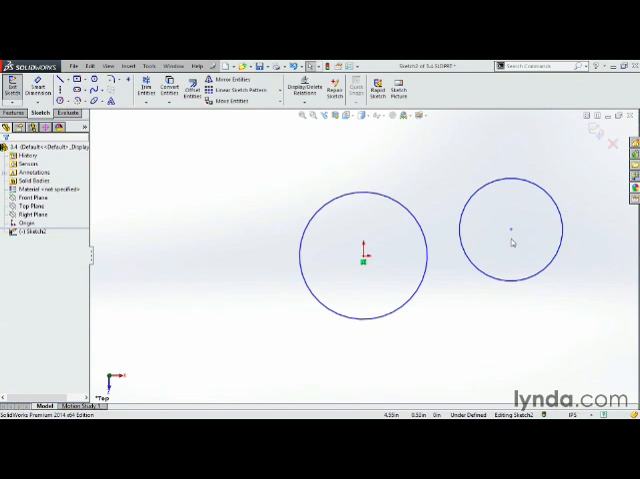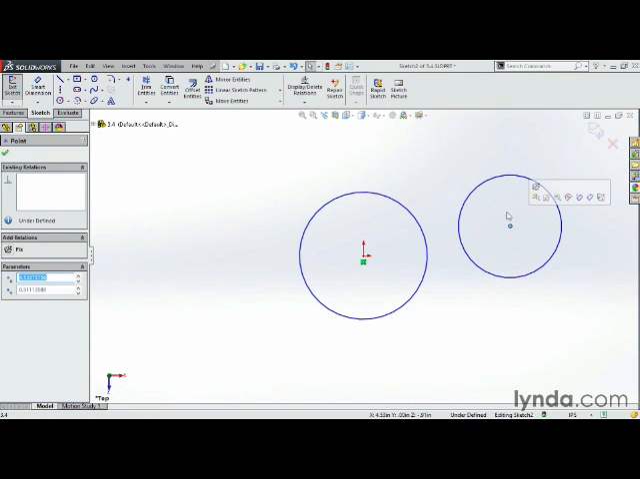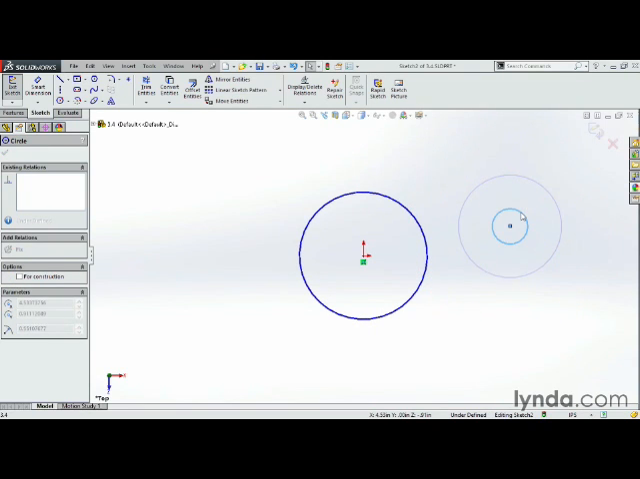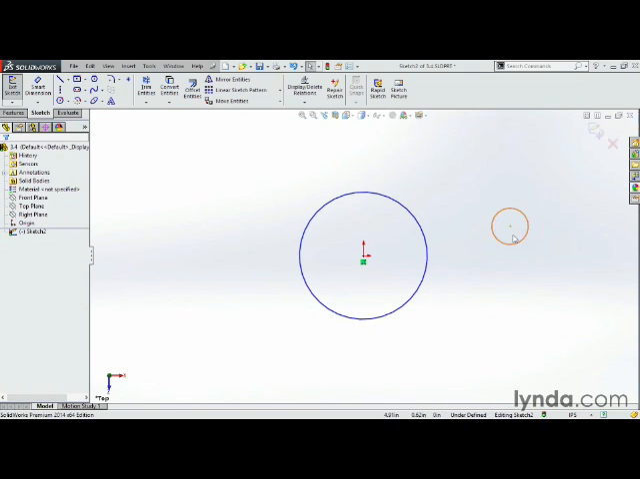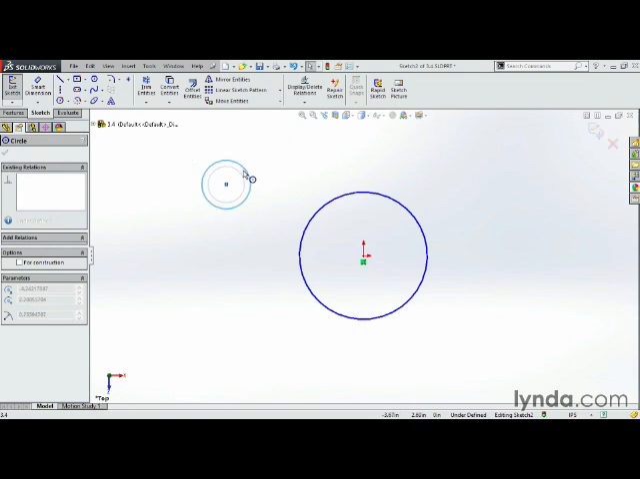If you want to move those circles around, notice this one here has an automatic relationship added to it, so it can't move because it's been tied to the origin. However, this one over here, I can easily drag it around from the center point by grabbing on the center point, or I can grab on the outside to change the size of that circle. So 2 different ways to move it around. If you choose the center point, you can drag it around. If you choose the outside of the circle, you can change the size.